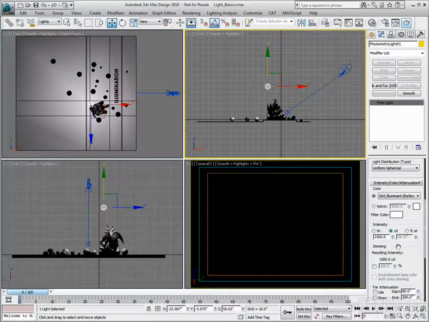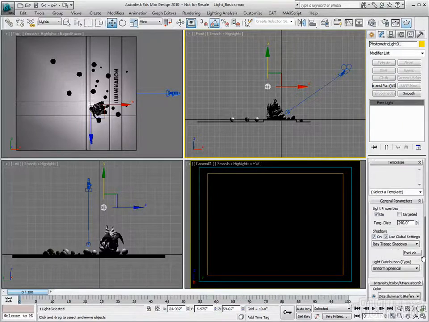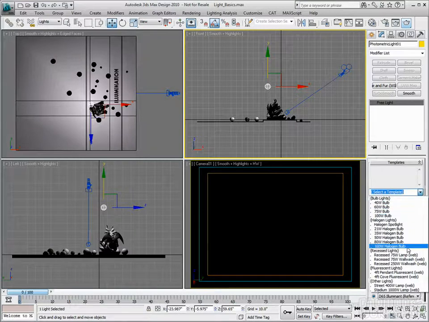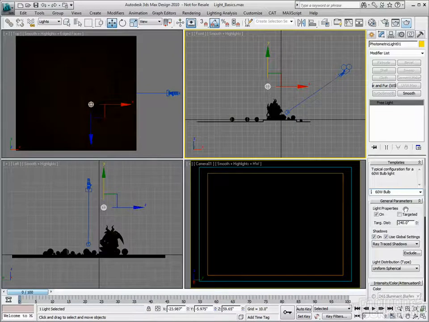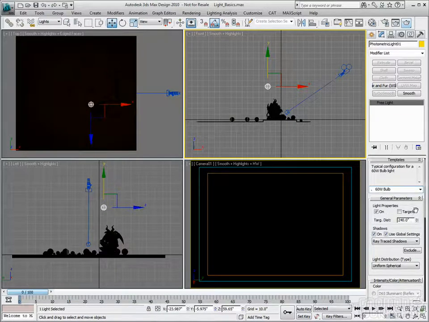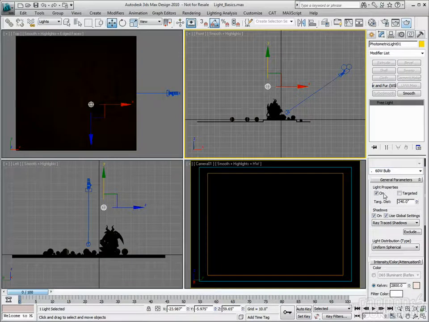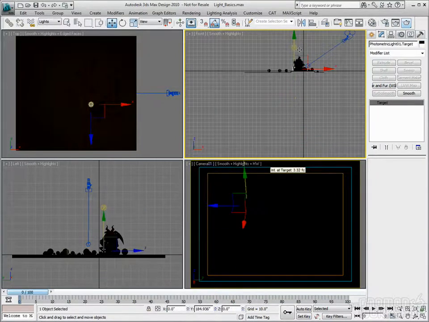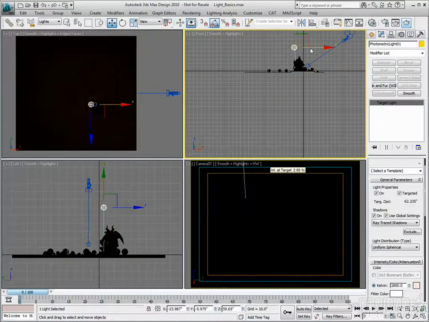So you can already see how these are more geared towards representing actual light sources than the standard lights are. The first rollout that you'll have for the photometric lights are the templates. And here you can load up different templates, for example, a 40 watt bulb, a 60 watt bulb. I'll just configure this as a 60 watt bulb. Below that, I have similar options to the standard lights. Of course, on, off. I can make this a targeted light, for example. And again, it works just like the targeted other standard lights.